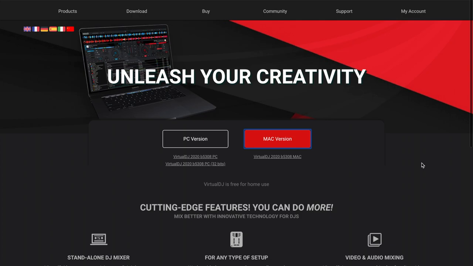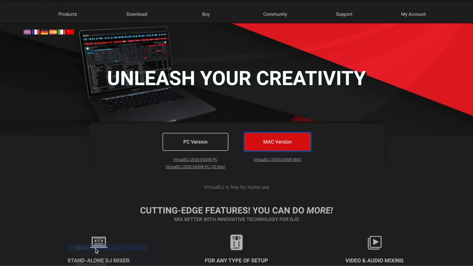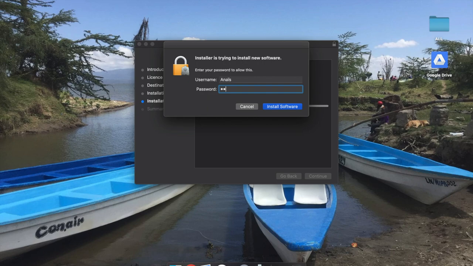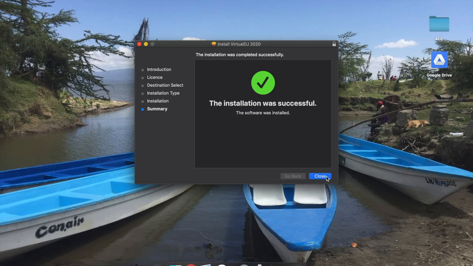We're going to start by downloading VirtualDJ, so choose the version that corresponds to your operating system. Once that's done, we're going to open it up and launch the installation. Agree to the terms, click on Install, and there we have it. You can move that to the trash, we won't need that anymore.